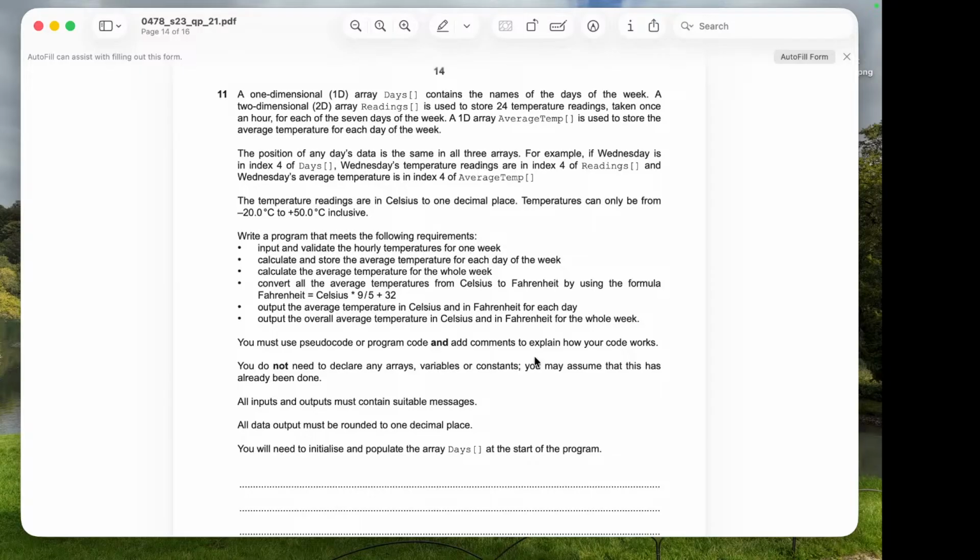We've got a 1D array, days, which contains the names of the days of the week. A 2D array, readings, is used to store 24 temperature readings taken once an hour for each of the 7 days of the week. A 1D array, average temp, is used to store the average temperature of each day of the week. The position of any day's data is the same in all three arrays. For example, if Wednesday is index 4 of days, Wednesday's temperature readings are in index 4 in readings, and Wednesday's average temperature is in index 4 of average temp. Temperature readings are in Celsius to 1 decimal place. Temperatures can only be from -20 to +50 inclusive, in degrees Celsius.